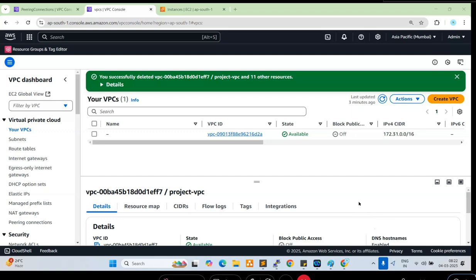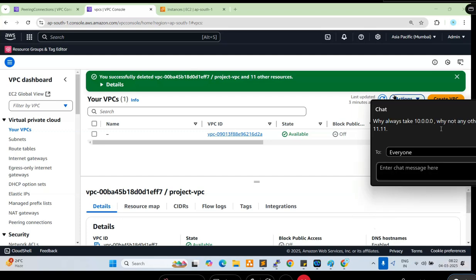You can type it here. Why do we always take 10 dot? Why not another? Yes, you can take another range also as per the requirement. Not only 10 dot, 11 dot also, and 12 dot also, as per the project requirement.